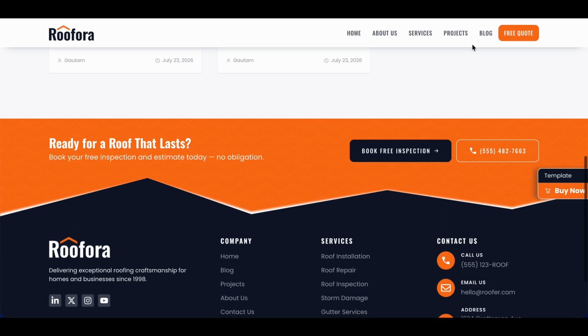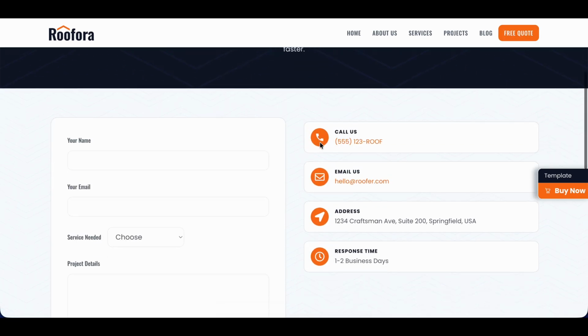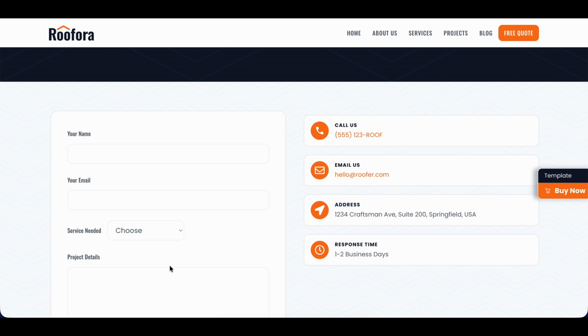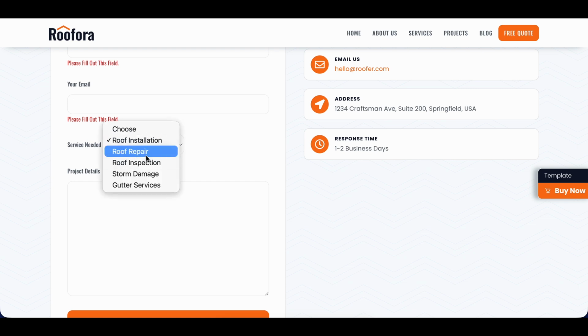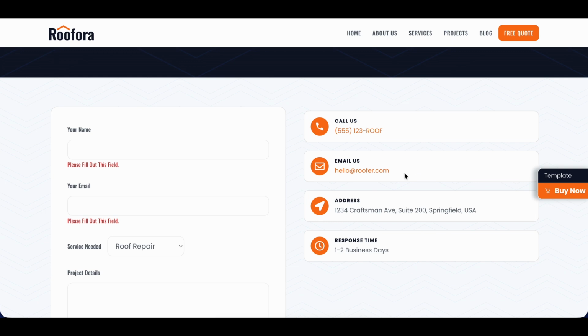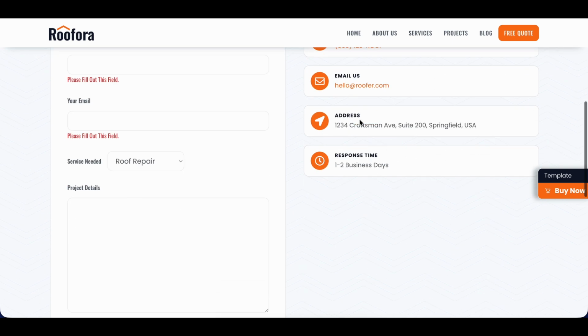Let's see the free quote page, that is contact us. See name, email, and you can choose services: roof installation, repair and others. Here are the contact details like email, call us, address and response time.